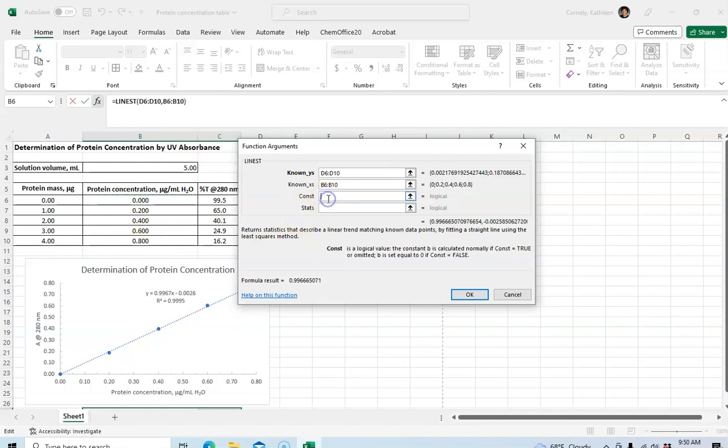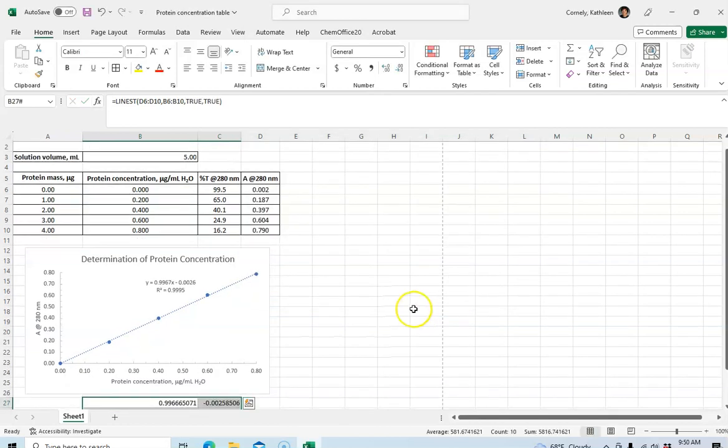And where it says constant, I'm going to type true. And where it says stats, I'm also going to type true. That means that I want the line to be in the form y equals mx plus b, and the intercept is not necessarily going to be 0. That's what the first true means. The second true means that I want Excel to give me my error estimates. Okay, so if I hit OK, then they're there.